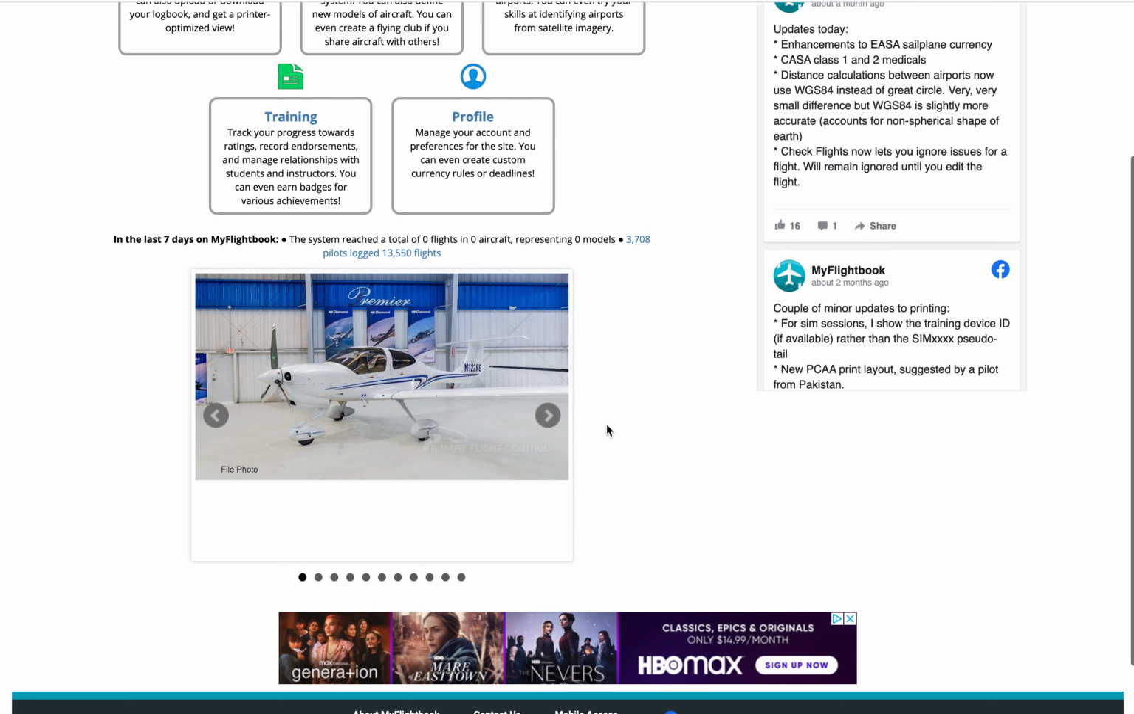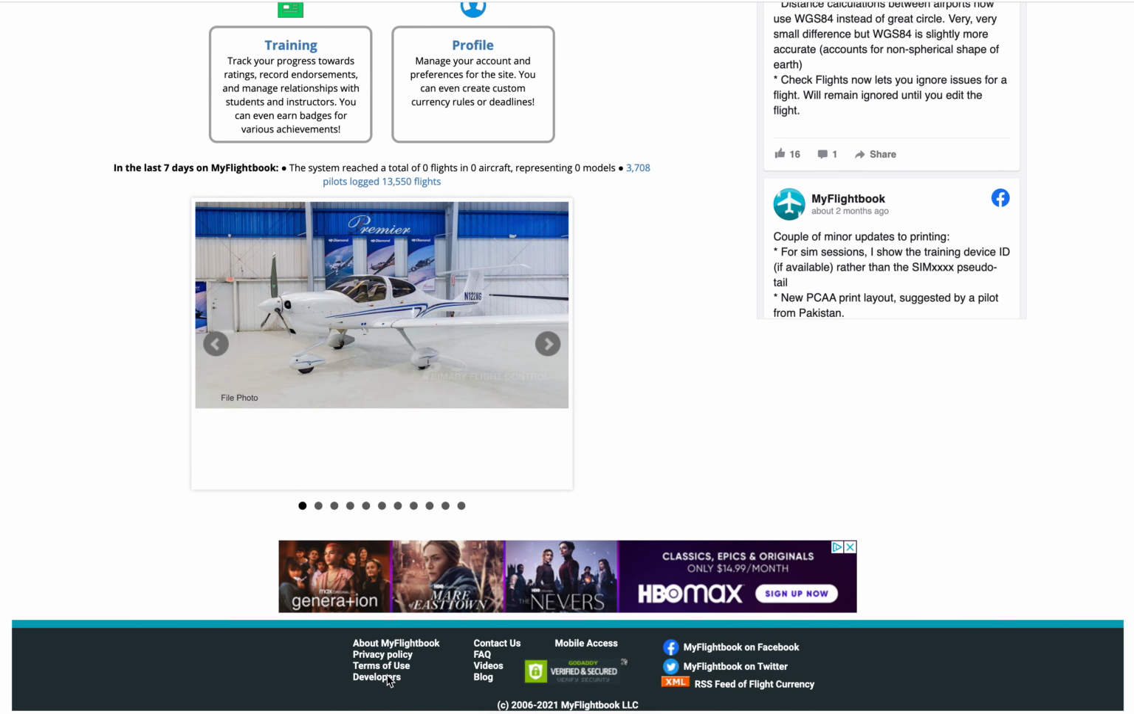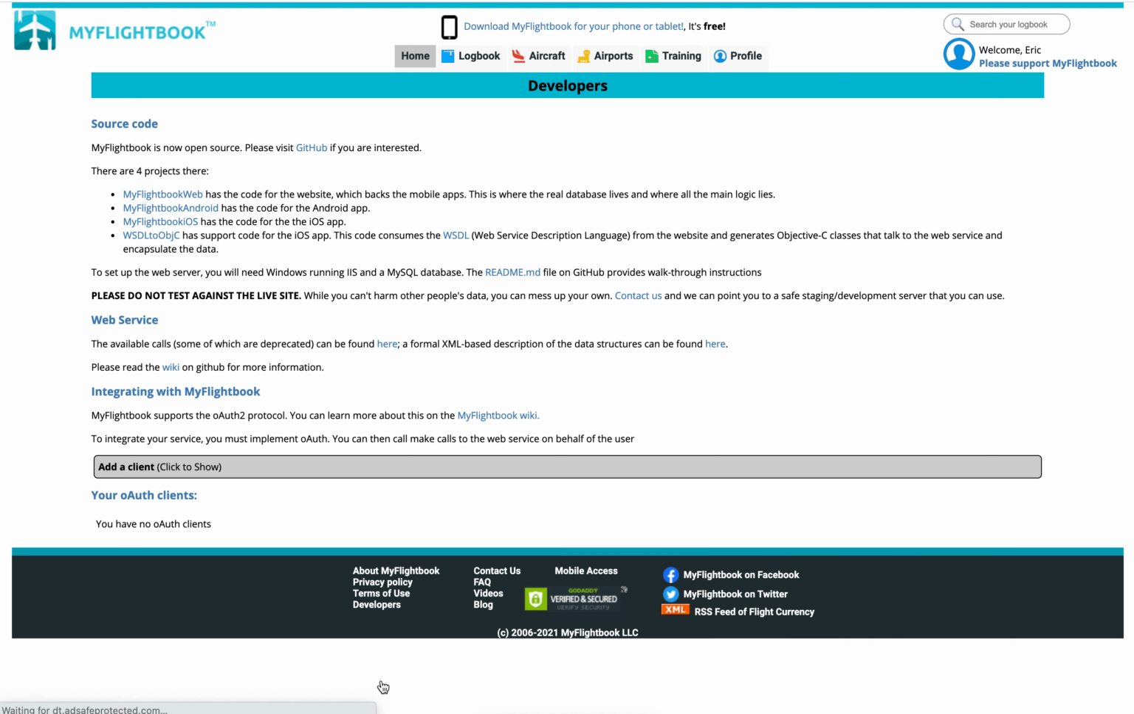And I've already got a few of these going these days. So let's start by going down here at the bottom of the website where it says developers, and you'll click that and it'll take you to the developer page for MyFlightbook. So the top part here is about the fact that MyFlightbook is open source. So if you're interested in writing code and contributing to the code base for MyFlightbook, please, please, please, I'd love to talk to you. Give me a buzz. But that's not what I'm talking about today.